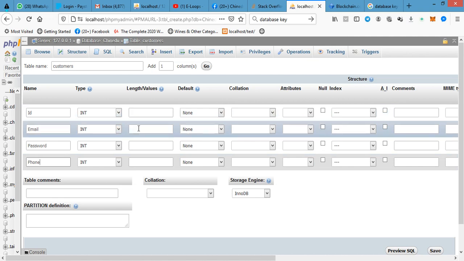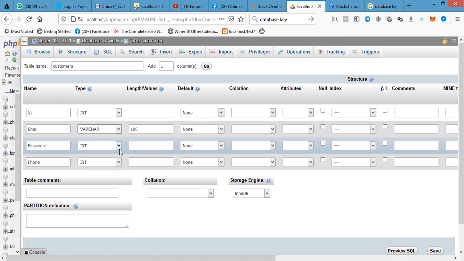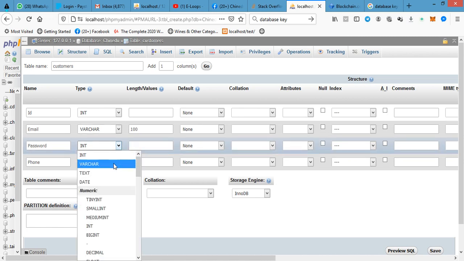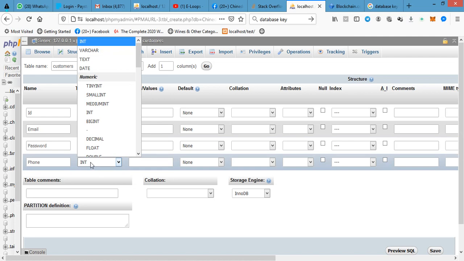Then for ID, I will skip this and come back to it. For email, I want maybe 100. Set the length to 100, and the type is varchar. It's not an integer anyway, so varchar will tolerate the type of text we type when entering an email, the string object. Then for phone, use varchar. You can never know what the person wants to use. Over here you can use int, but I always go with varchar.